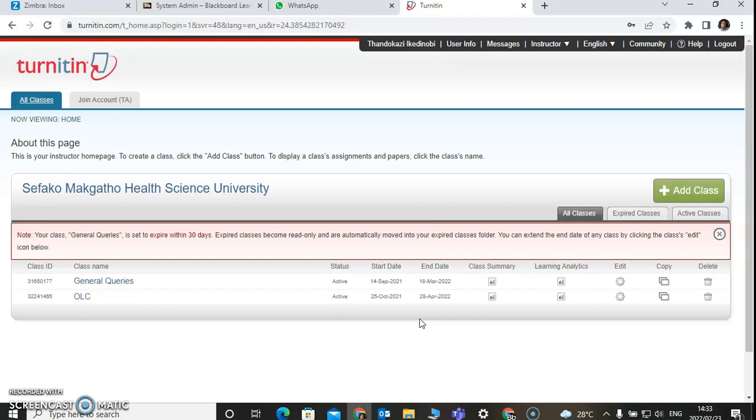But if you don't have a class, you must now create a class as an instructor so that you will be able to create an assignment for your students to submit their work. How do you create a class?